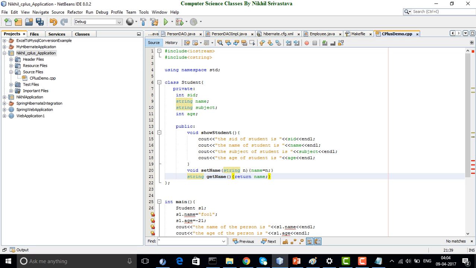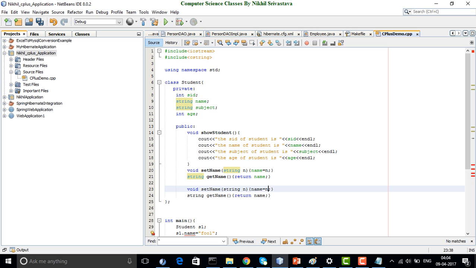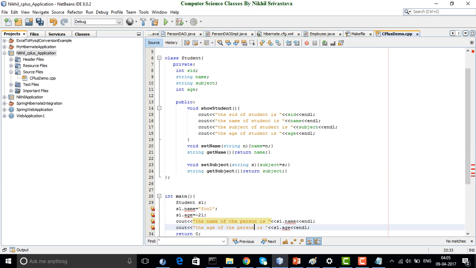I'll just copy this, and these subject s, subject equal to s. First of all, just let us stop at just over here. Now just observe this code.